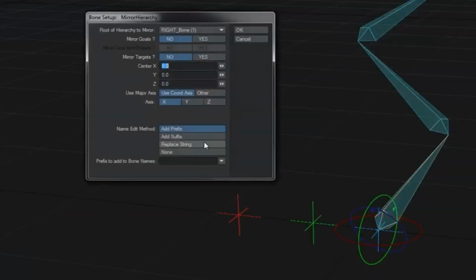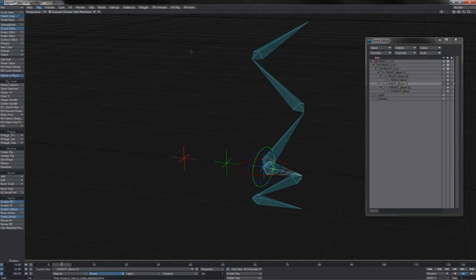Again, we get a very similar set of options with renaming and so on. But of course we get axis to decide around which axis we want the mirroring to occur, and again we can set a center position for that. In this case I'm going to make it the Y. I'll just add a little prefix of 2- and hit OK. What do we notice here?